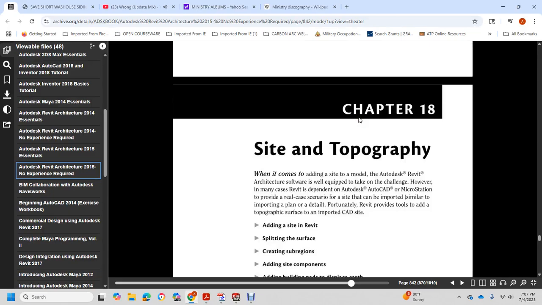Alright, Chapter 18, Site Topography. When it comes to adding a site to a model with Autodesk Revit, the architectural software is equipped to take in sites from Autodesk AutoCAD and other programs. First, a site can be imported similar to importing a plan with detail.